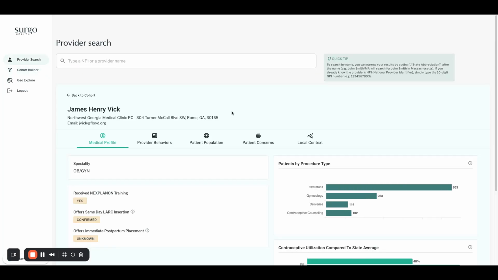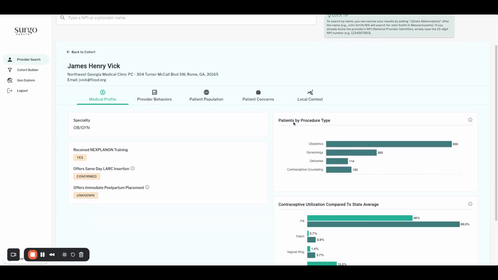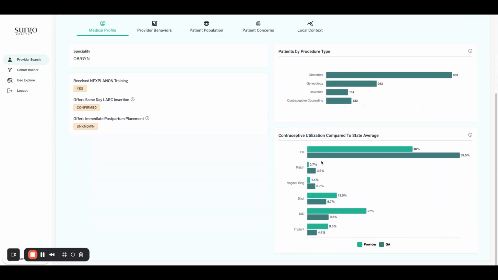Clicking into the profile, when we first enter, we can see some basic information about the provider, their primary practice location, the address, and in this case, we have Dr. Vick's email in case we want to reach out. Now, the provider profile is quite vast, so I'm going to jump around a bit and highlight some of the more pertinent points. First, I'll call your attention down here to the bottom right, contraceptive utilization compared to state average.